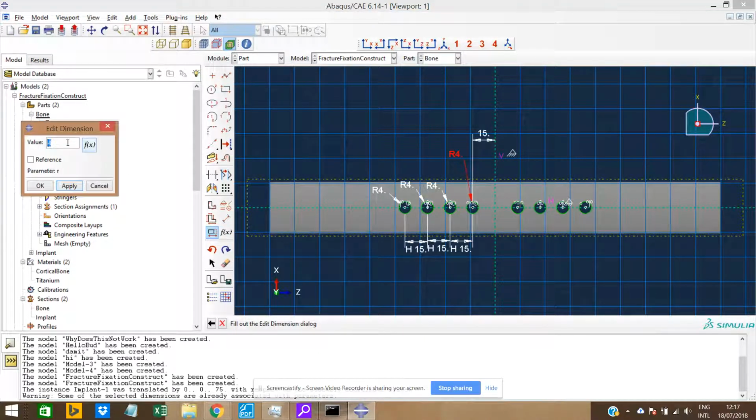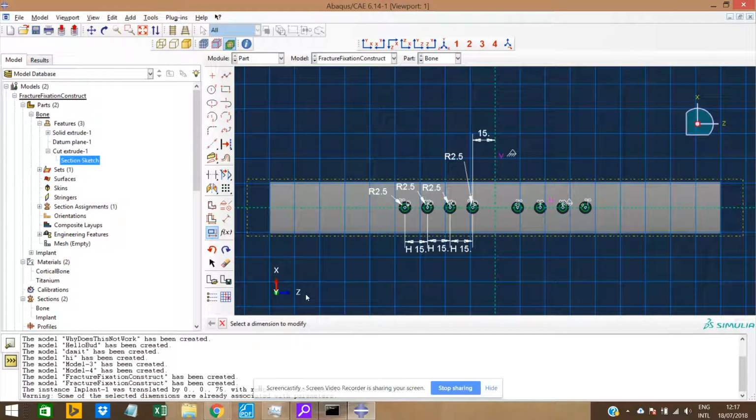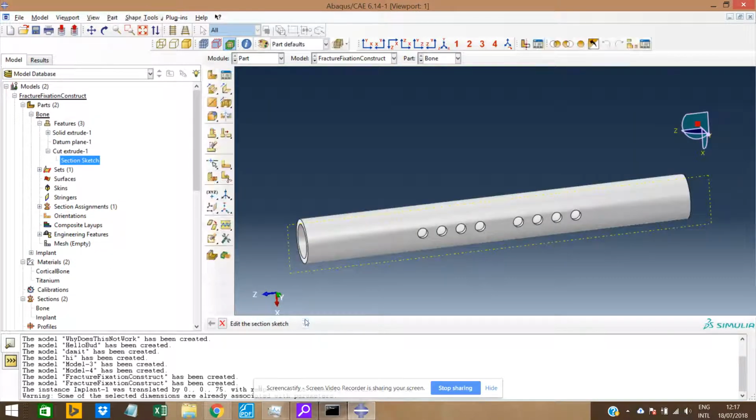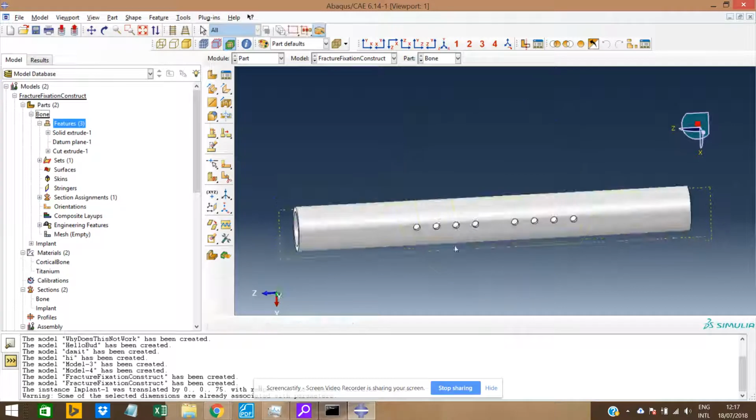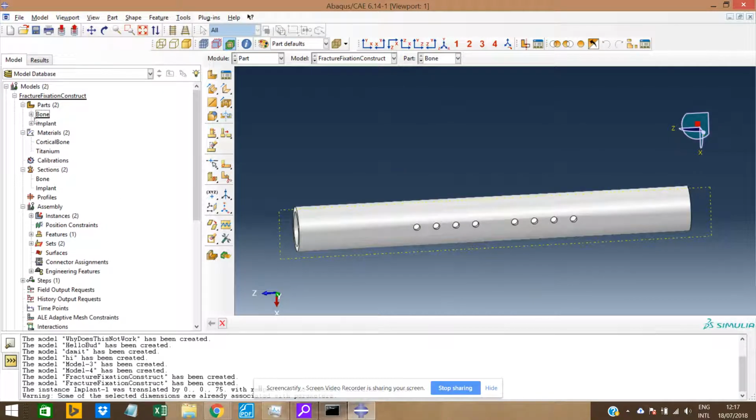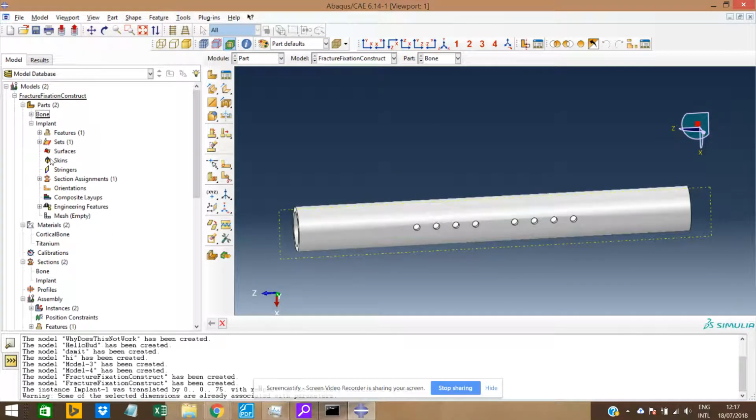I'm just gonna change this one to 2.5. I actually want all of them to be 5 millimeters diameter. And look, all of them changed instantly. So that's very nice. And I regenerate that, and they're a bit smaller. They're 5 millimeter diameter each. But of course, I gotta go with the same thing in the implant. I'm sure there is some faster way to do this as well, but I don't know how.